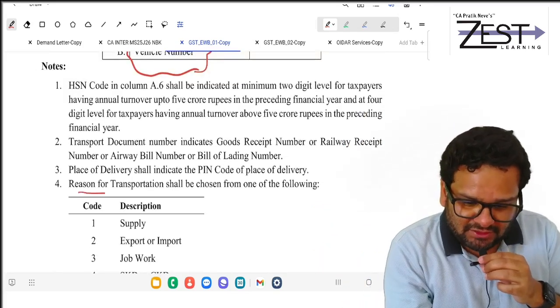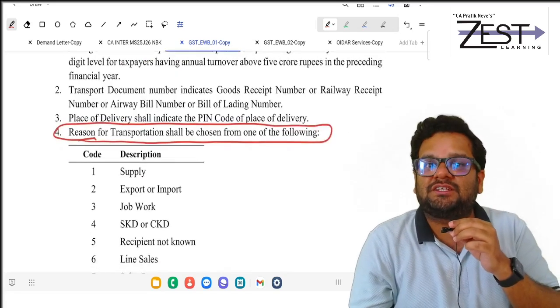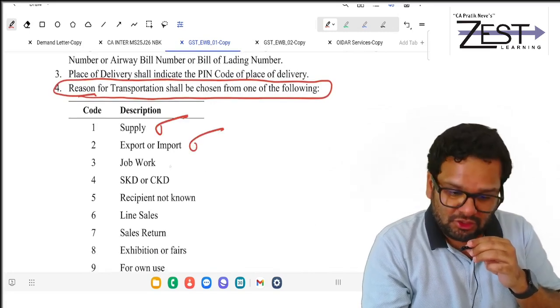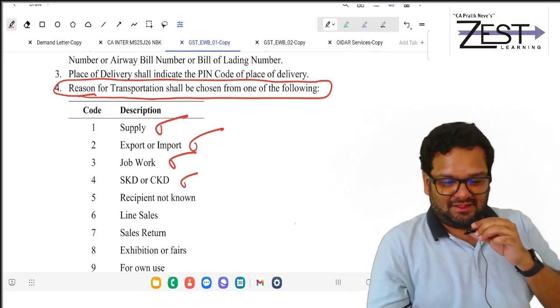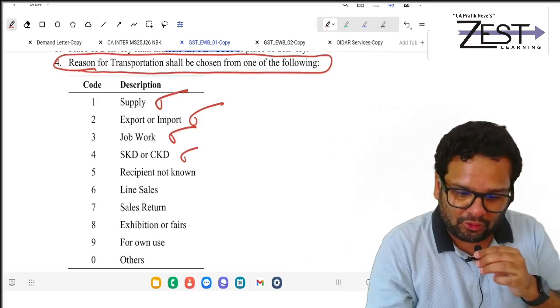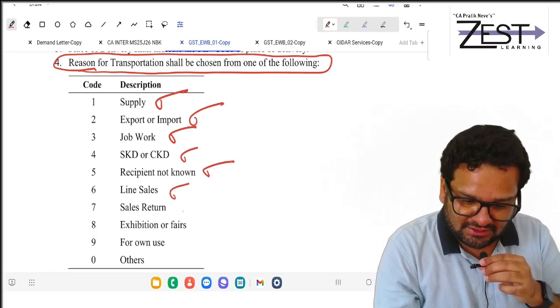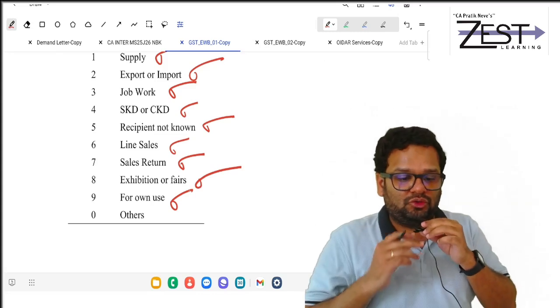Reasons for transport shall be chosen from one of the following. What could be the reasons for transport? Supply, export import, job work, CKD, SKD. What is that? Find out, I don't know. Recipient not known, line sales, sales return, goods taken for exhibition, goods taken for own use.